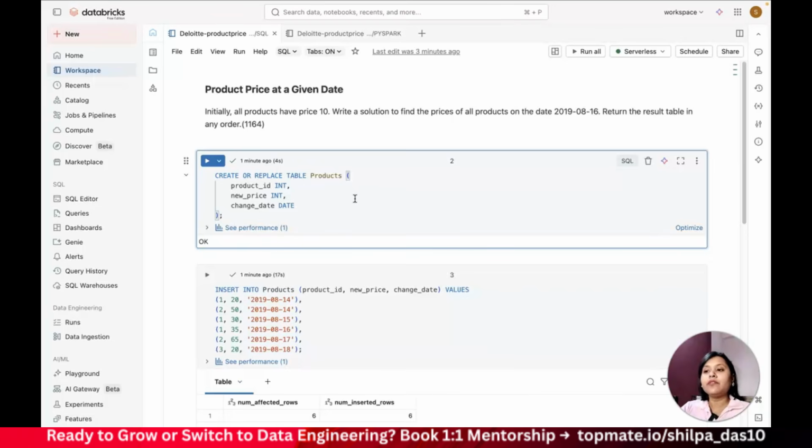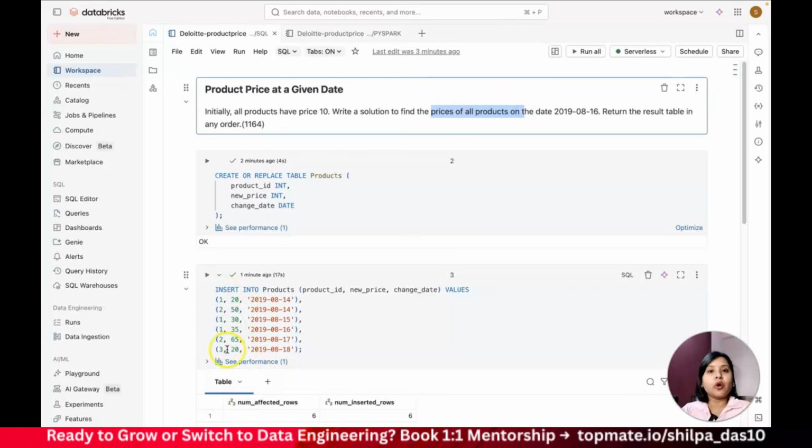So there are three things that we need in this solution. Always divide the solution into separate sections and solve it piece by piece, which is called modularization. Then you solve one piece and combine it with another one. The first part is you need to find the price of all products, meaning all products should be there: product ID 1, 2 and 3. The date should be either less than 16 or equal to 16. If there is no price on or before 16th of August, then put that price as 10.